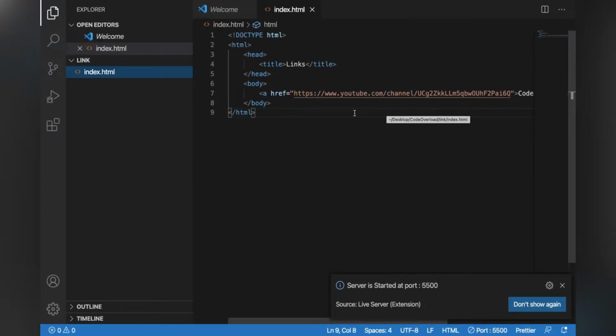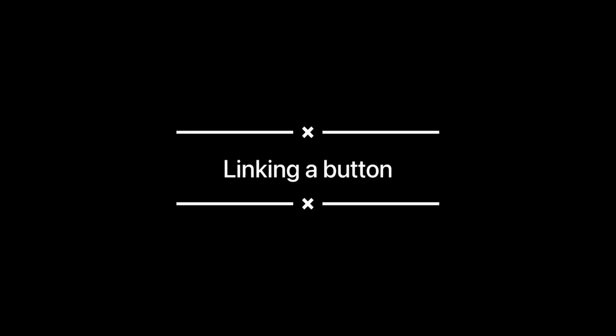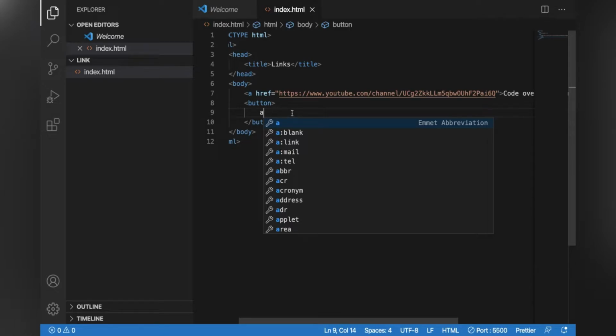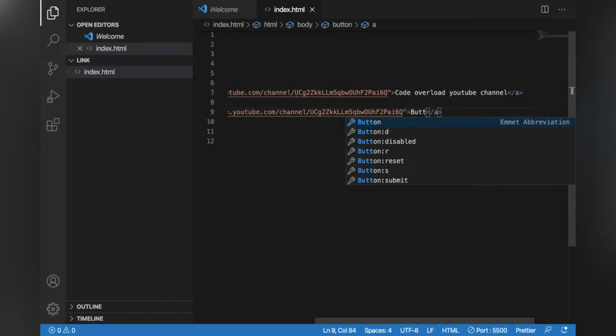Now we'll move on to the next thing you can do with the href tag, which is to use it within a button. To use it in a button, you need to add the button tag, which is simply button. Then you can put the link in the button through the same href technique. We'll make this button link back to our website, and we can also name the button.